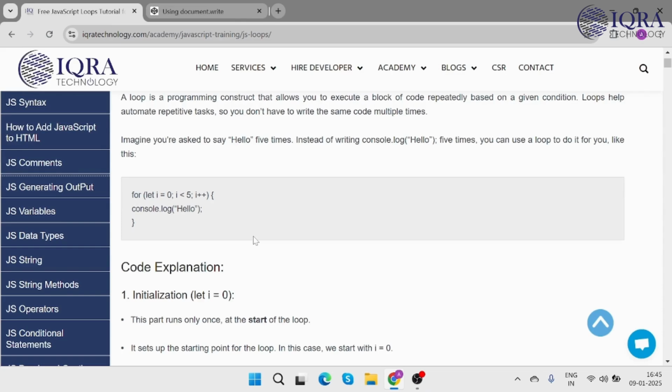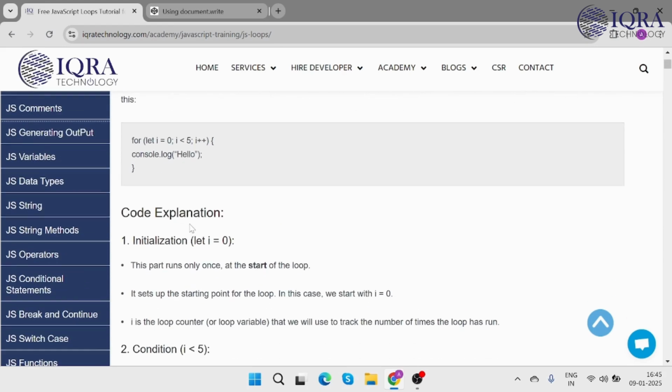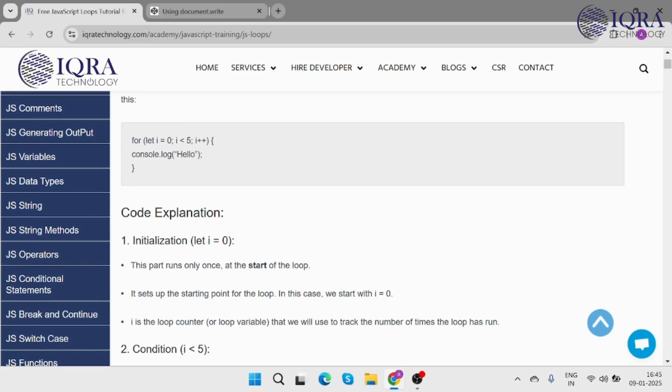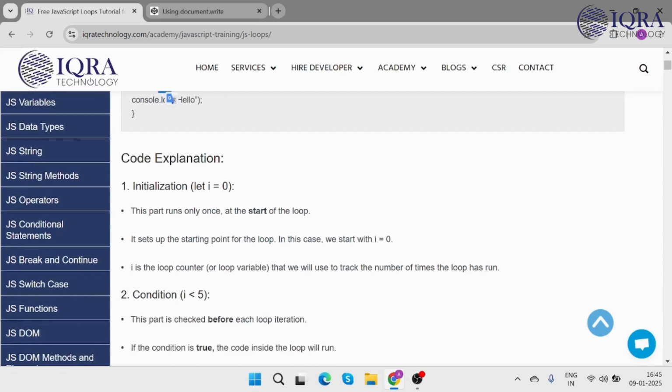So how do loops work? Let's break down how a loop works using the for loop. Here you can see for (let i = 0; i < 5; i++) console.log hello. First of all, initialization: let i = 0. This part runs only once at the start of the loop. It sets up the starting point for the loop. In this case, we start with i equals 0. Here i is the loop counter, the loop variable that we use to track the number of times the loop has run.